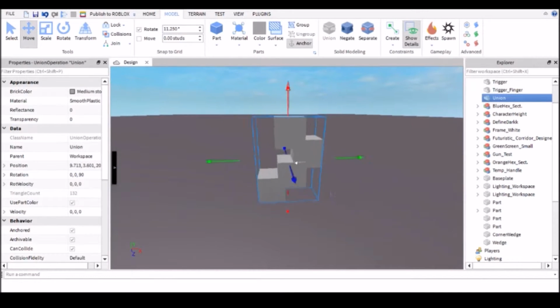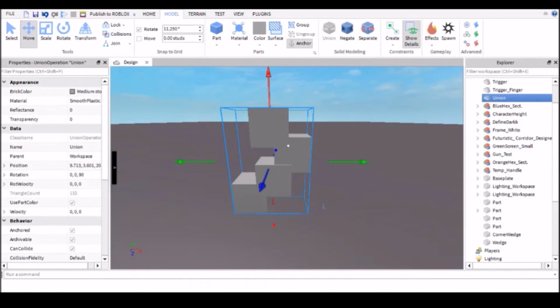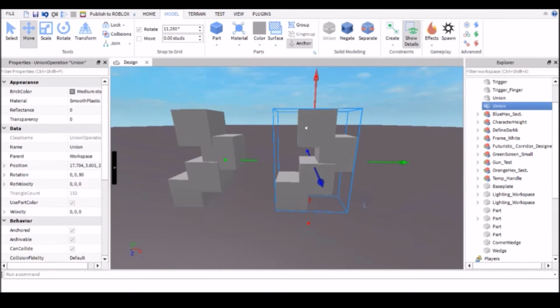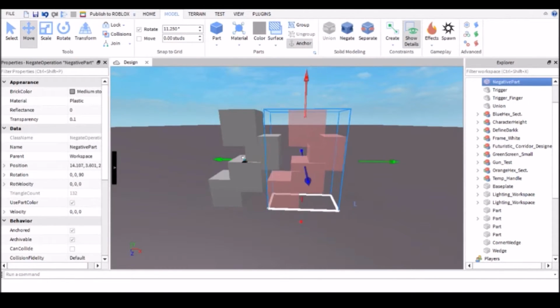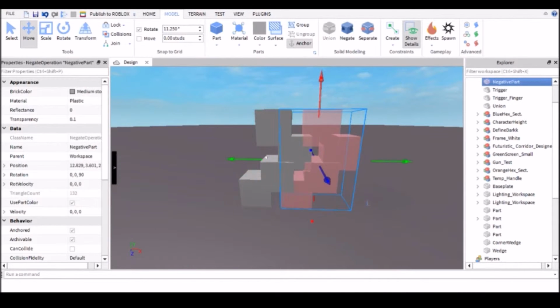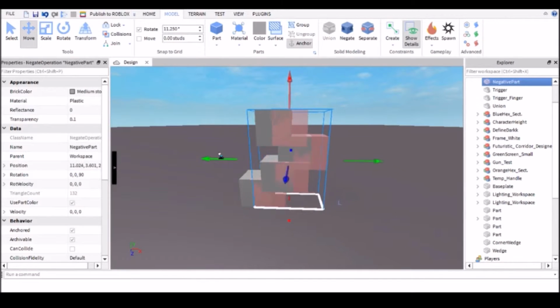Now, there is another thing you can do. You can see I've got my union here. You can do this with both parts and unions. You can negate this part, so make it a negative part, by pressing Control-Shift-N on your keyboard, or just going up to the top on the Models taskbar and clicking negate here. As you can see, I've got this negated part. It's kind of glowing red. Well, not glowing, but a red kind of item.